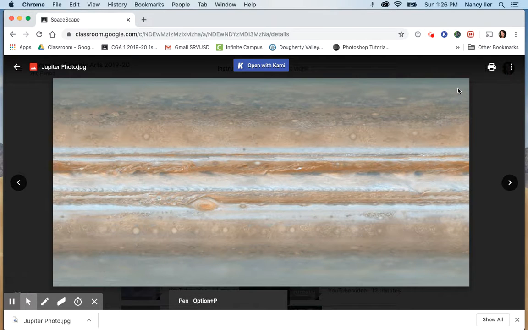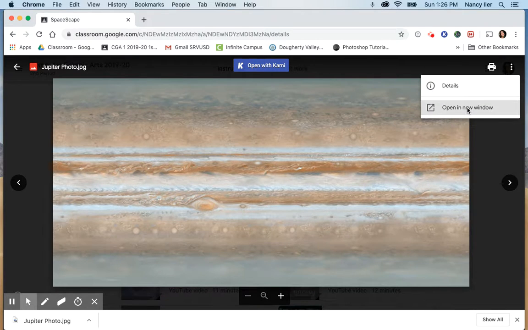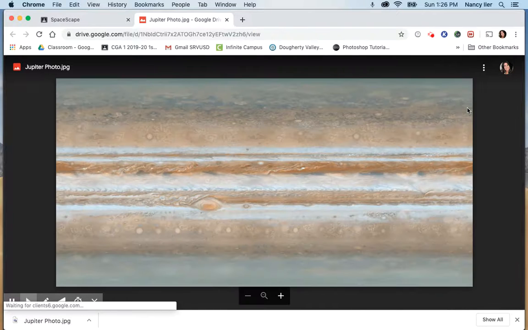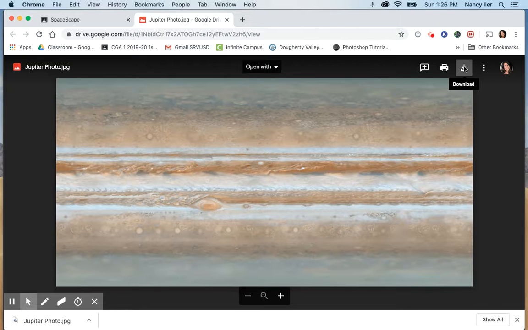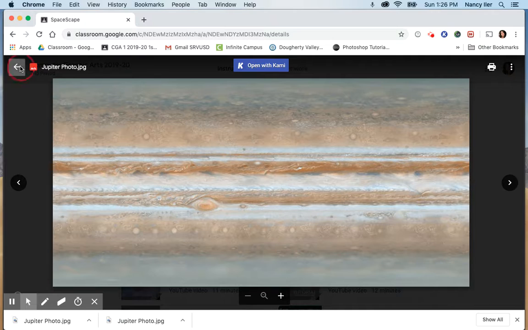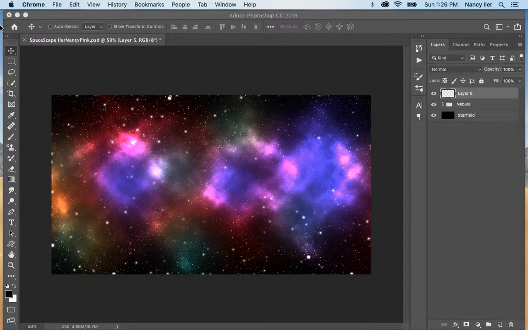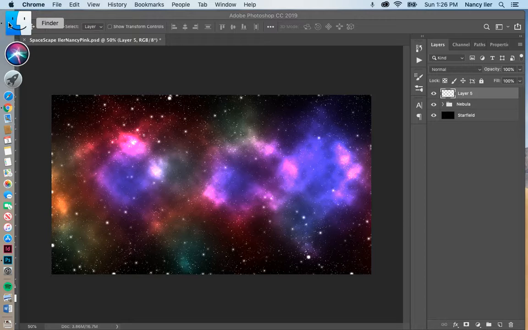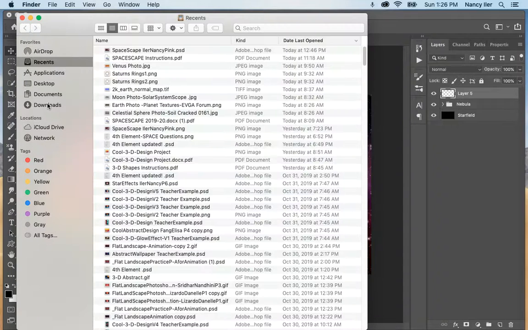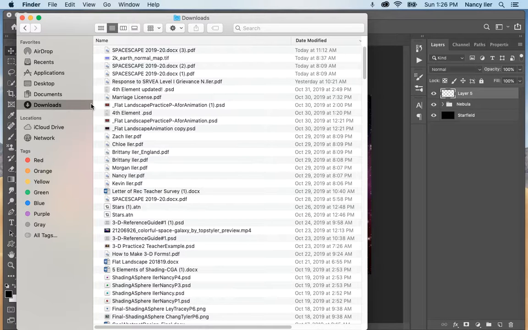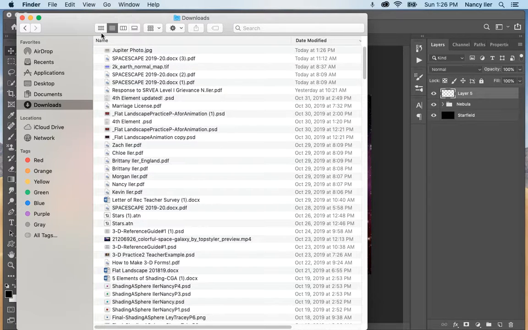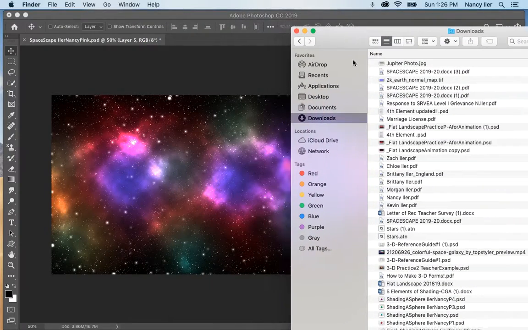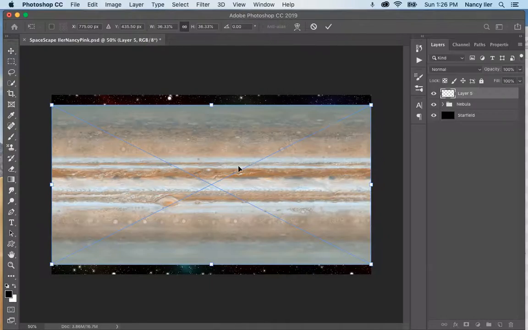When you click on the image, you see that there's 3 dots over here. Go to the 3 dots, click on that, and then open a new window. Okay, now you're going to see the download sign, so click on download. Okay, and it's going to download into your downloads. Okay, so now you need to go find your picture. So go to Finder, go find your downloads. Okay, and hopefully it shows up. Okay, so here's my downloads. I'm on a brand new layer. So what I'm going to do, I'm just going to take that and just drag it right onto my layer.